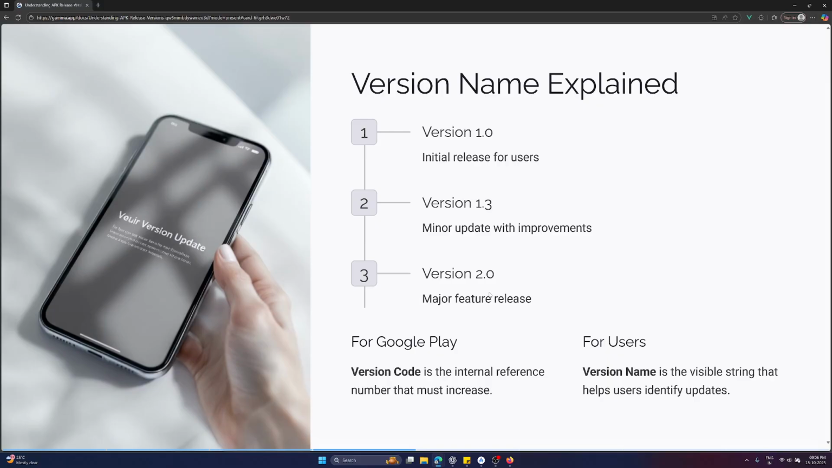When users see version 2.0 on the Play Store, they will know it's a newer version and can decide whether to update or not. In short, the version name is for the users. It is a visible string that helps the user identify the updates, and the version code is the internal reference number that must be increased and is used by the Google Play Store. So that is what I want to tell you.